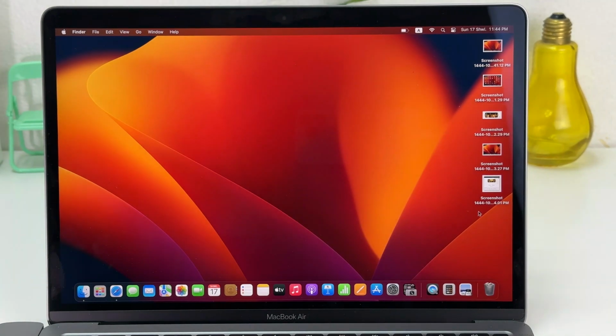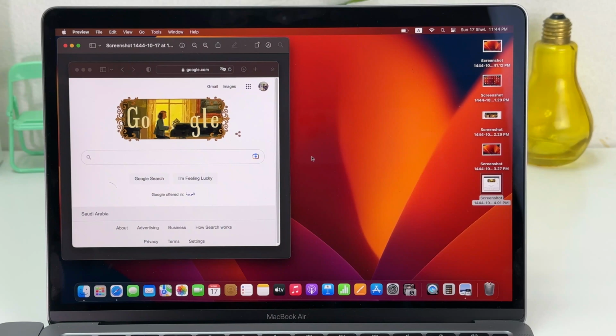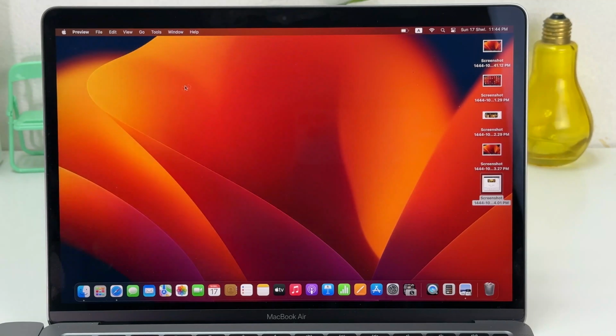So for example, this is the screenshot I just took of that particular tab. So in this simple way you can easily take a screenshot on your MacBook Air, MacBook Pro or almost all MacBooks.